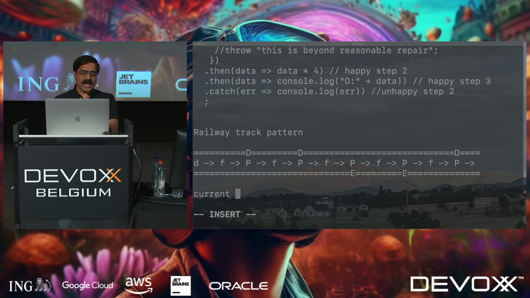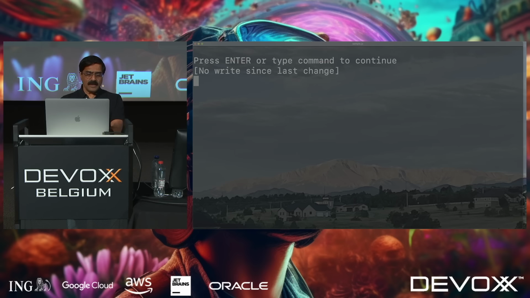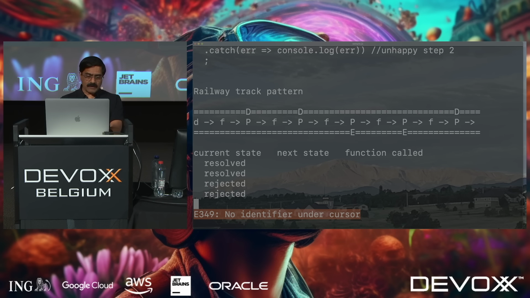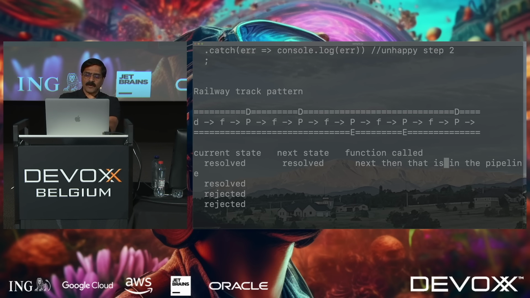Let's talk about the current state, the next state, and then the function called. So what's going to happen? The current state is resolved, and the next state is resolved or rejected. If you're in the resolved state, and the next state when you act on the function is going to be a resolved state as well, so you go from happy to happy. So the next function is the next then that is in the pipeline, right? That's what you're looking for, the next then in the pipeline. So that's what is going to execute.